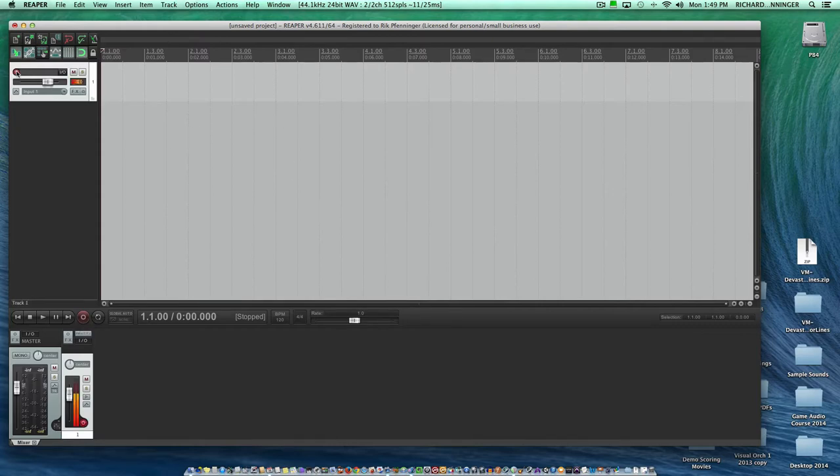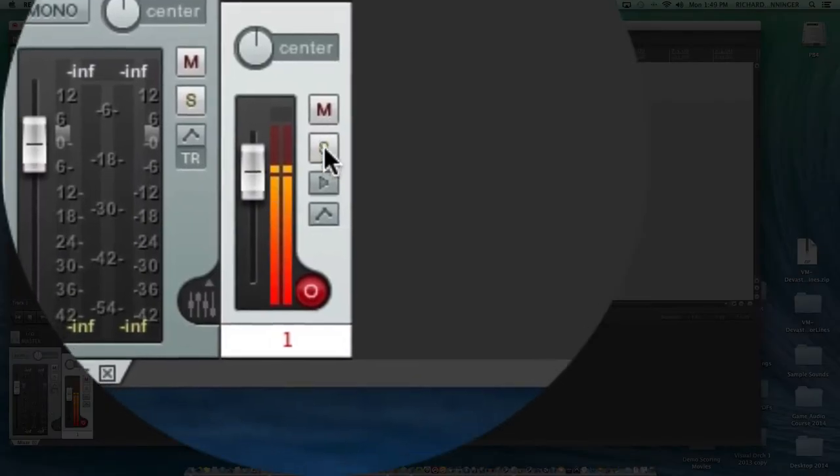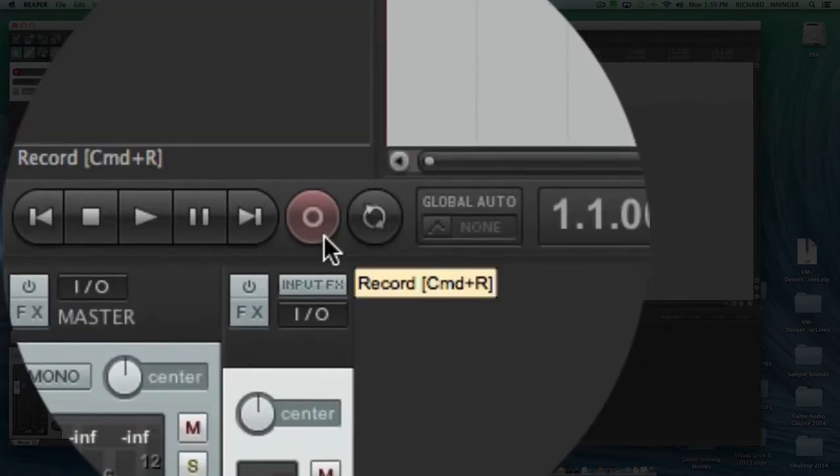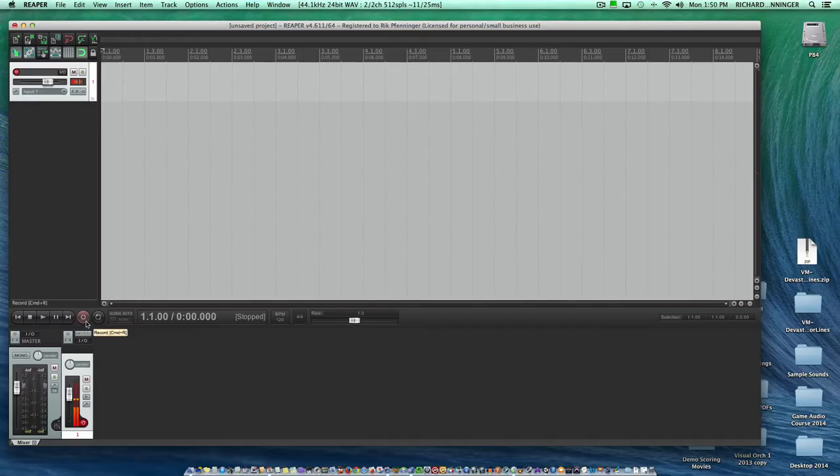So I'm going to arm my track for recording, and I'm just going to make a simple little recording here. Once I've armed and I'm seeing that I'm actually getting a signal down here, I go up to the record button, or I can press Command R on Mac and it will record, so you don't actually have to use the mouse. So I'll press Command R. Testing, testing makes a fool of me, testing.